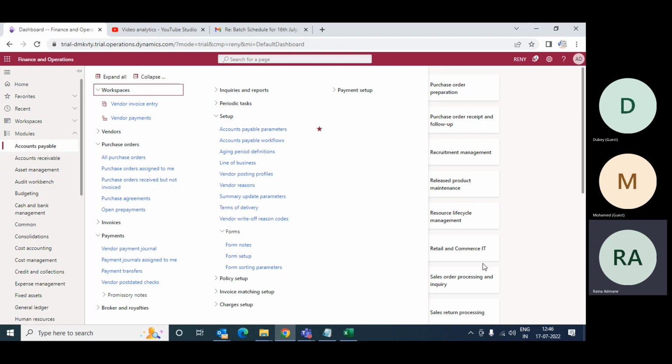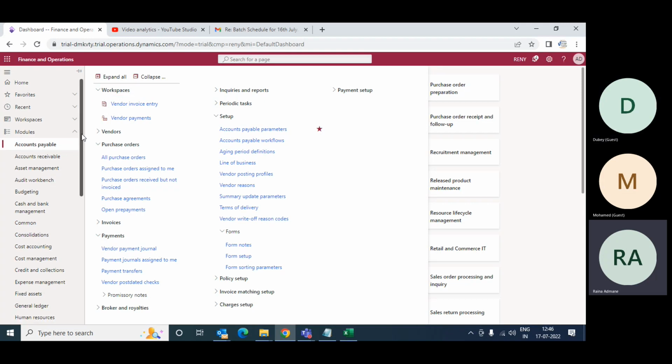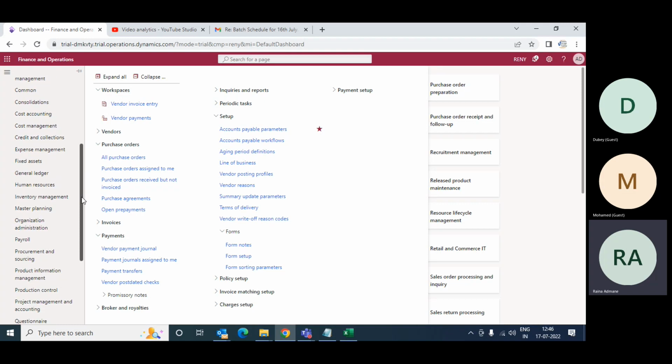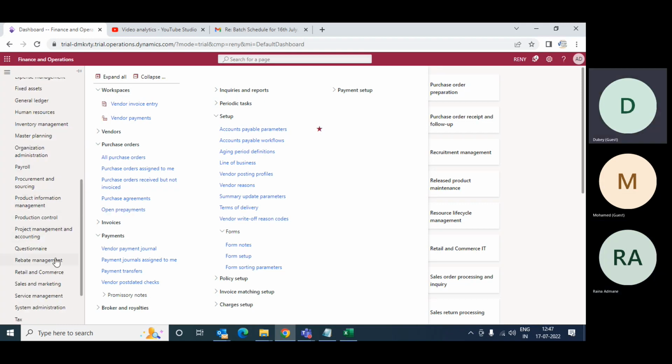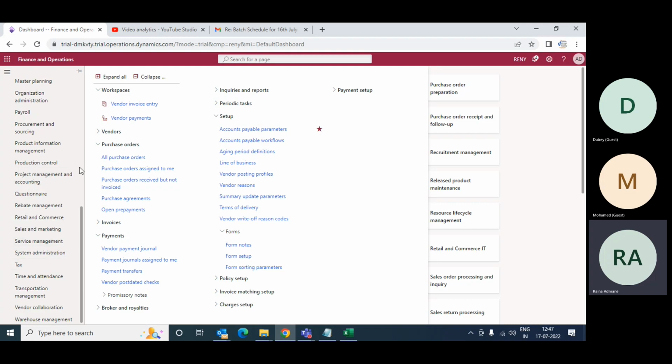First of all, we have to understand that when we are in finance, it is also called accounts payable. Accounts payable is the module name. When you are an SCM person, it is called procurement and sourcing module. So here you can see the module called procurement and sourcing. Correct?